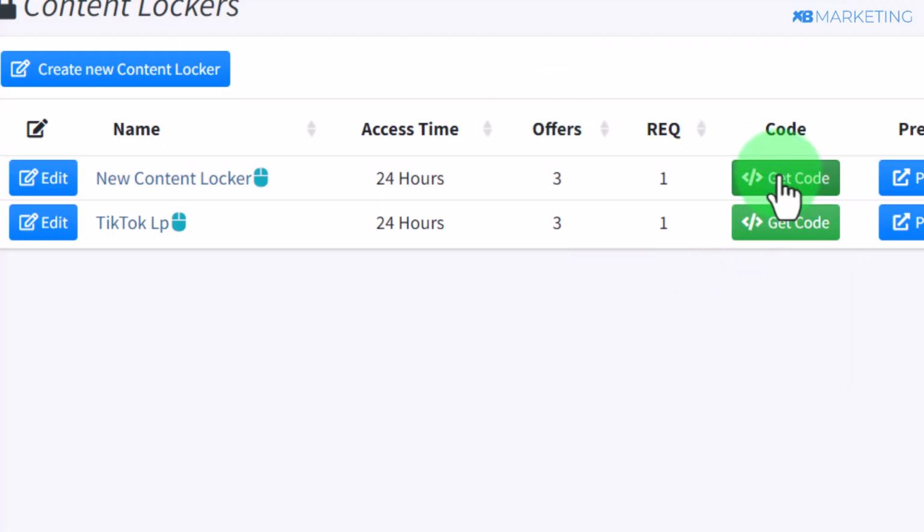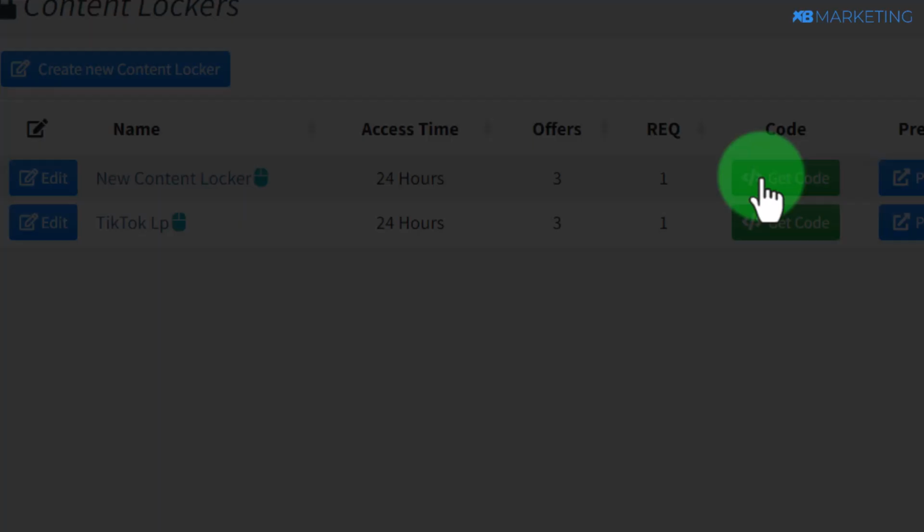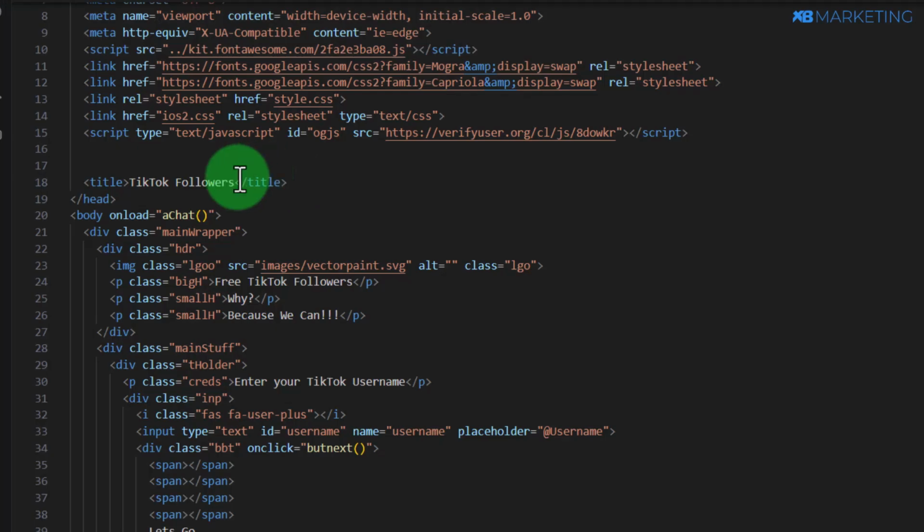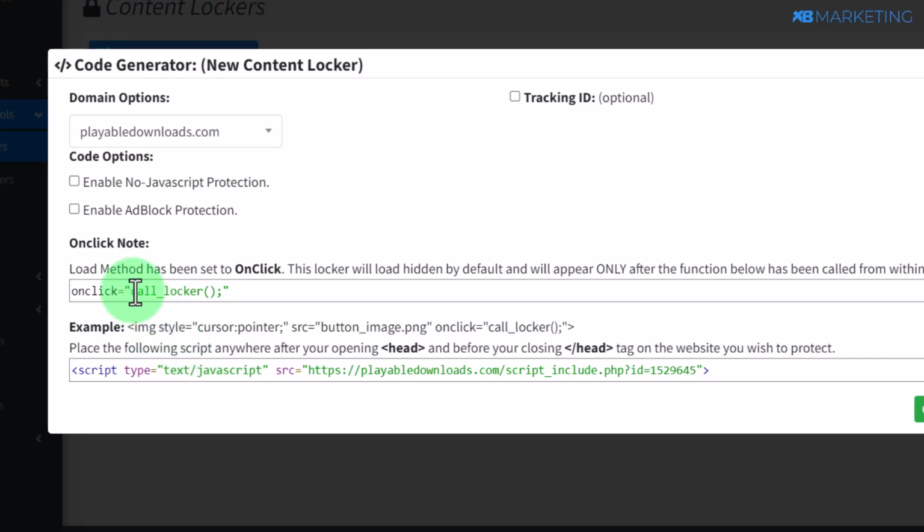So once you click on save, all you need to do is to click on get code. So you want to copy this JavaScript or click on this copy code. So once you copy the code, you want to go back to line 15 as well, just like you did for Ogads. You want to delete this and paste in that of Cpagrip. So once you do this, the next thing you want to do is to copy this as well, called locker.